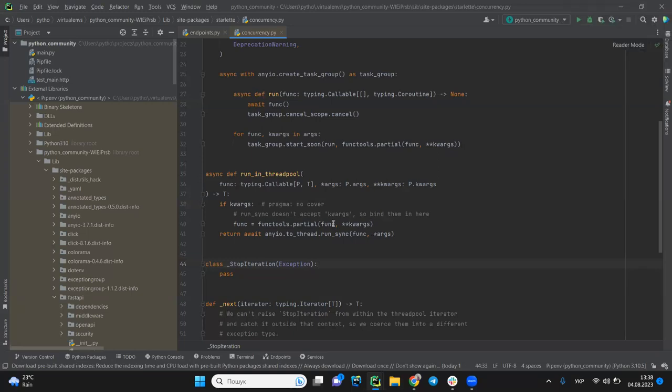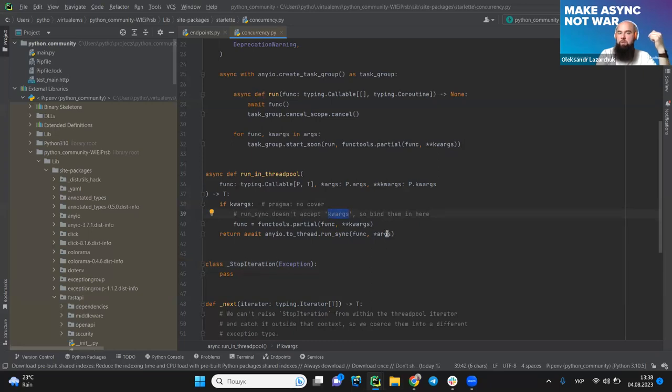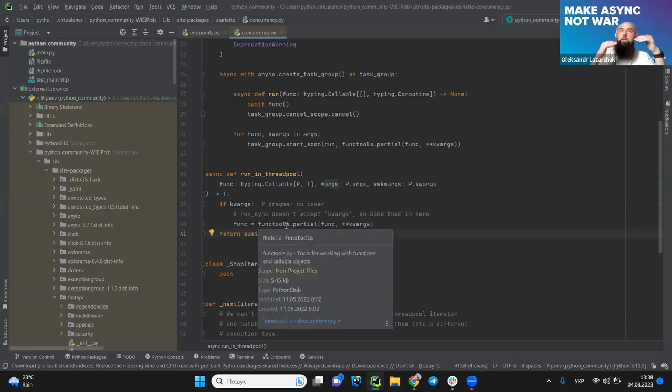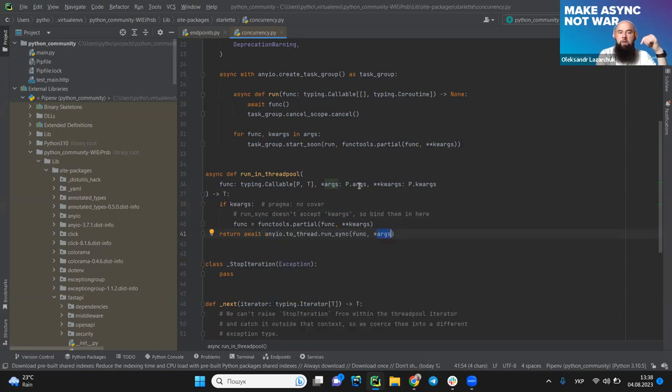So you create this partial. Run sync doesn't accept keywords, as you see, so it only accepts regular arguments. It means that you create the function that will be executed with your keyword arguments. And then when run sync executes your handler, your function, it will pass the arbitrary arguments. We have this only because of the limitation of run sync, and that's all.